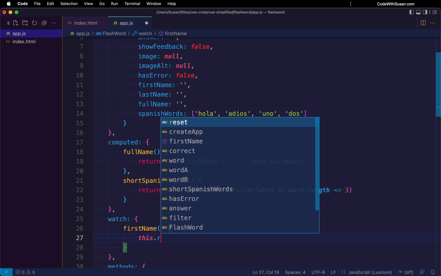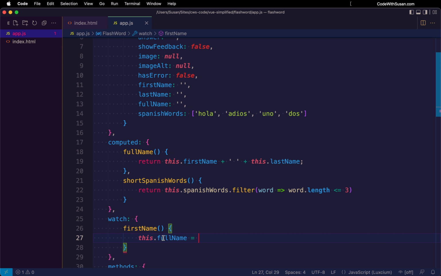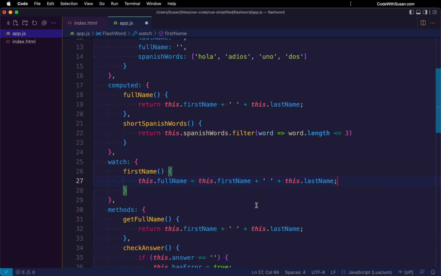So what I'll do is I'll reference this full name, and I want it to be a combination of first name and last name, just like we did in the computed property. So I'm actually just going to copy this from up here, like so. All right, so that should update full name whenever first name changes.